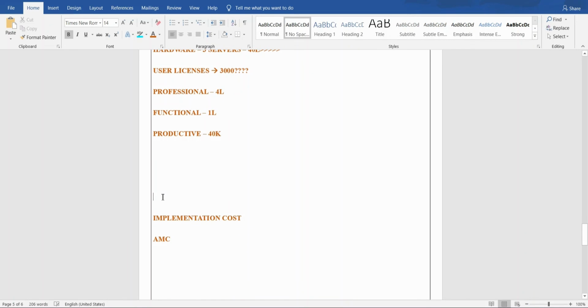We have the implementation cost and the AMC also. The implementation cost is nothing but what they need to pay us, right? We are the experts entering into the market, and we are doing the project for the customers. On behalf of customers, we are doing the project here. So the customer has to pay us, and that cost is called the implementation cost. The average cost for this implementation is just 60 lakhs, and it will go higher. That is the normal cost for an S4HANA implementation in any company.